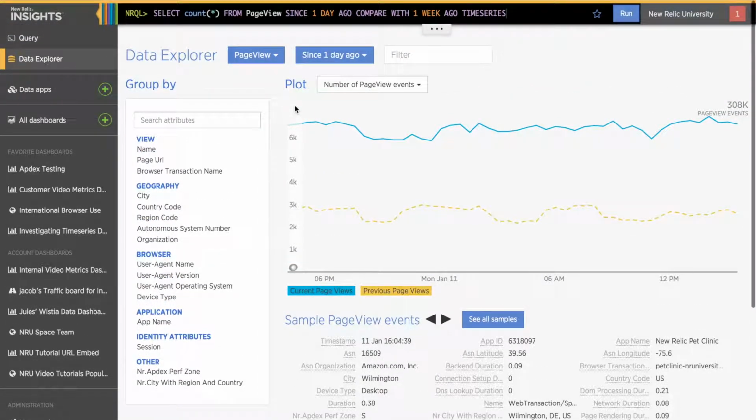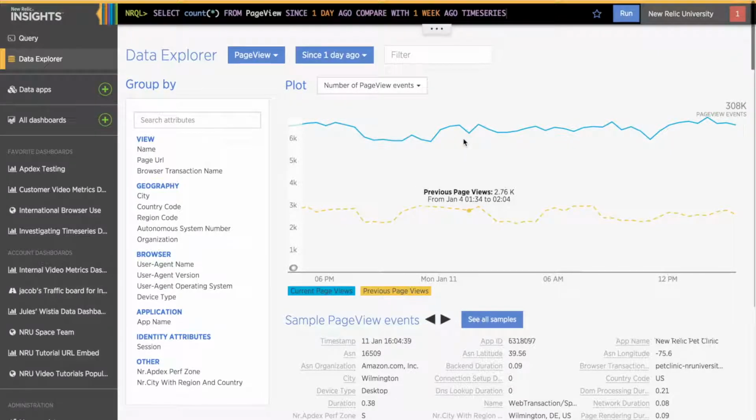Okay. Let's take a look at the query features and see what kinds of queries and charts we can make. When I first navigate to the Data Explorer page, the default query is a count of page views and a comparison of that count now to a week ago. I can mouse over the chart to see individual data points about this comparison.